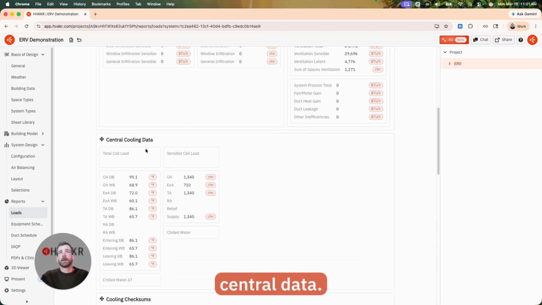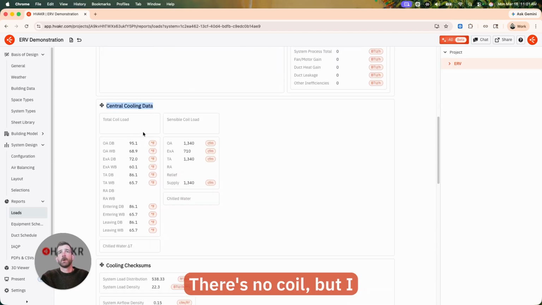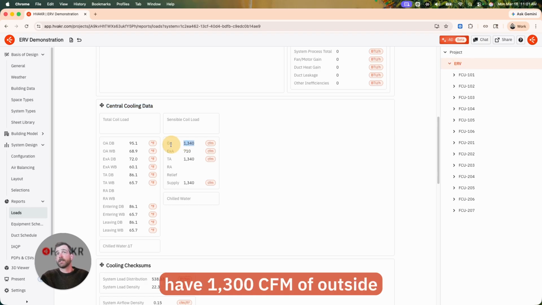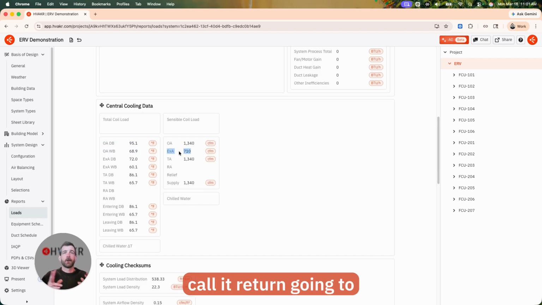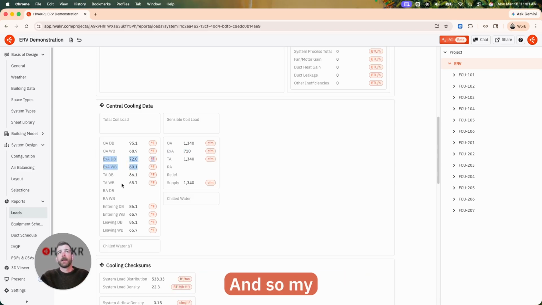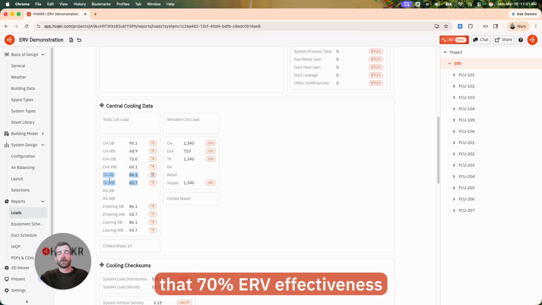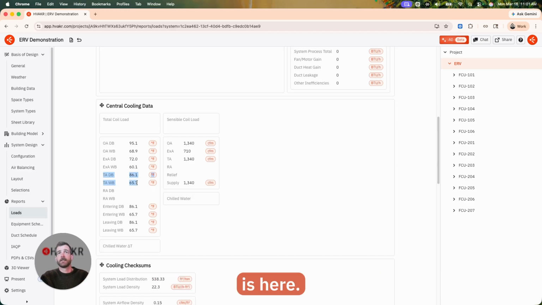So if I were to jump to my loads report and look at the ERV, I can scroll down to my central data. There's no coil, but I can see the psychrometrics around this ERV, and I can see the airflows by default. And so what this is showing me here on the ERV system is that I have 1300 CFM of outside air. This is the outside air state. I have 710 CFM of exhaust air, or you could call it return, going to the ERV. We call it exhaust air because it ultimately gets rejected from the building. This is the state.